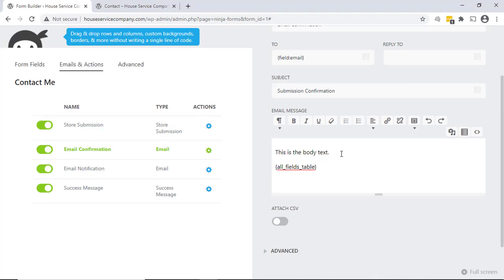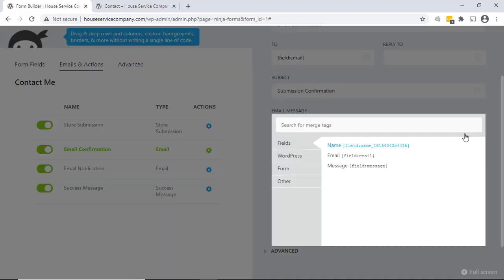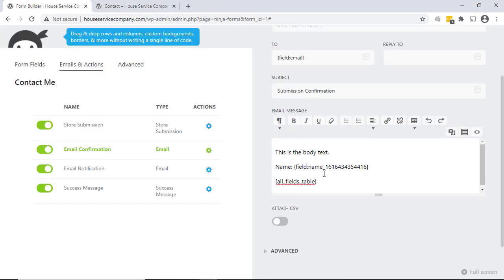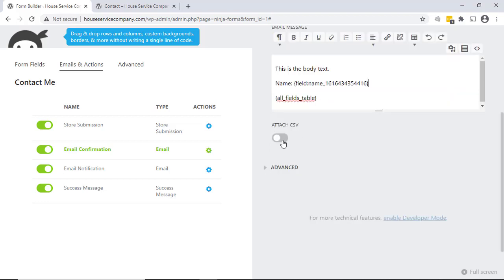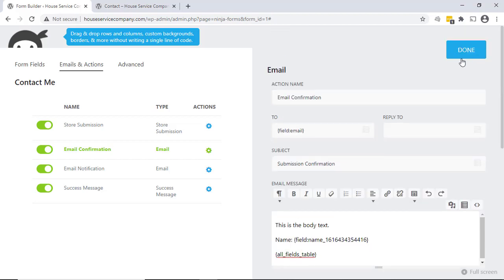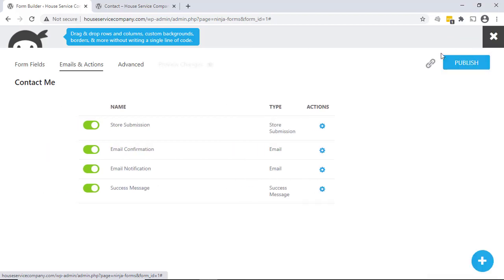So just again to see how this is, we'll use name, and then we'll insert the name field right there. And then if you wanted to add attachments, you could do that. So we've kind of finished that. In this case, you can name it anything you want. It happens to say email confirmation. This is the email that goes back to the person who submits the form.